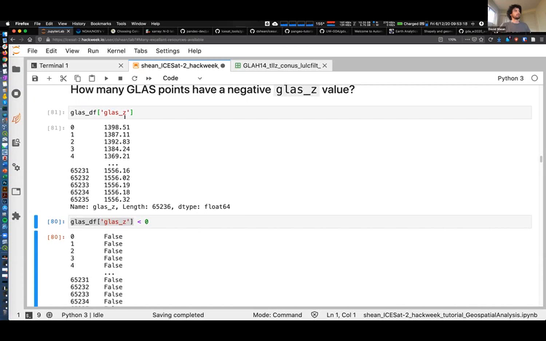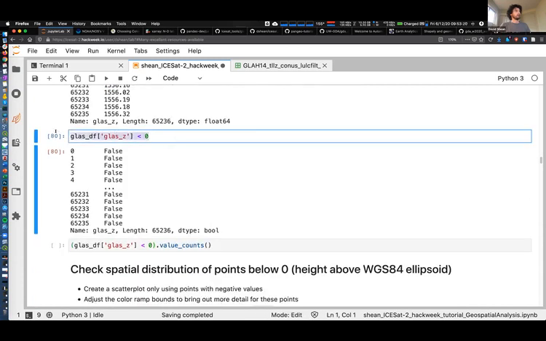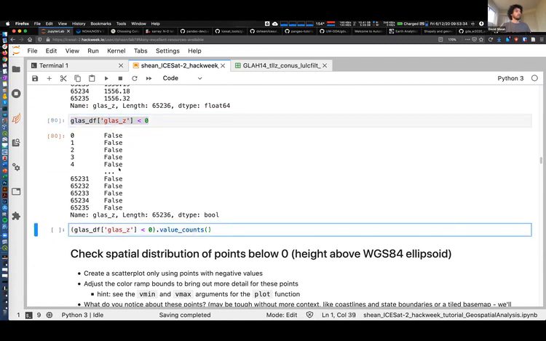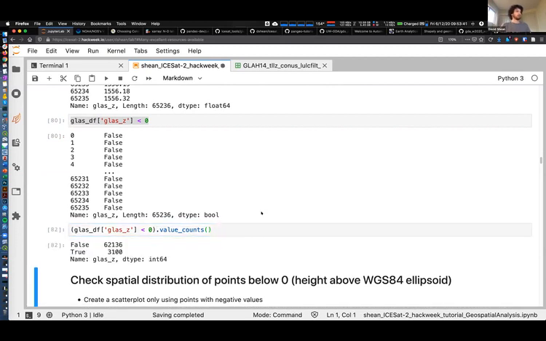This is labeled indexing. We created a Boolean conditional here, a statement that evaluates whether these values are less than 0. So we end up with a lot of falses, since many of these points are above 0. We can take that output and use the value counts function to get a distribution. We see we have 62,000 points that are above 0 and about 3,100 values that are below 0.